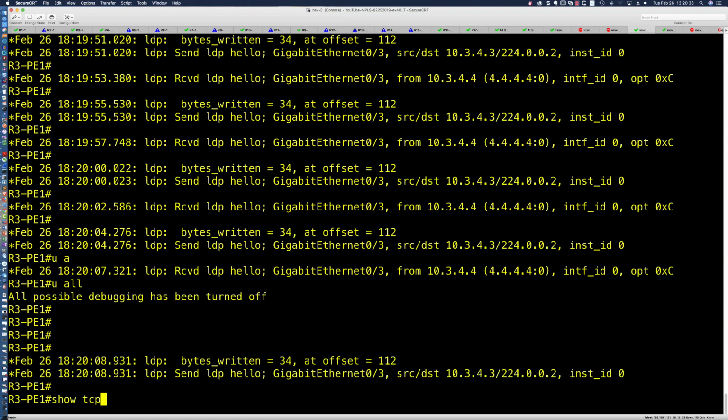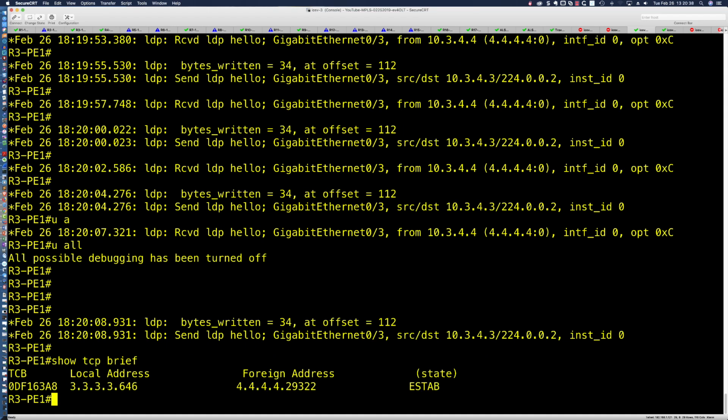And if I say show tcp brief, this is a great command, and take a look. I've got an established TCP session between router 3 and router 4, and this is the TCP port number. It's also the UDP port number for LDP. And you can see the lower of the two LDP router IDs is going to be your server. And you can see the random high port here, 29322. That's where the connection was initiated from. 3333 is going to be the server. So now I've got a TCP LDP session set up.